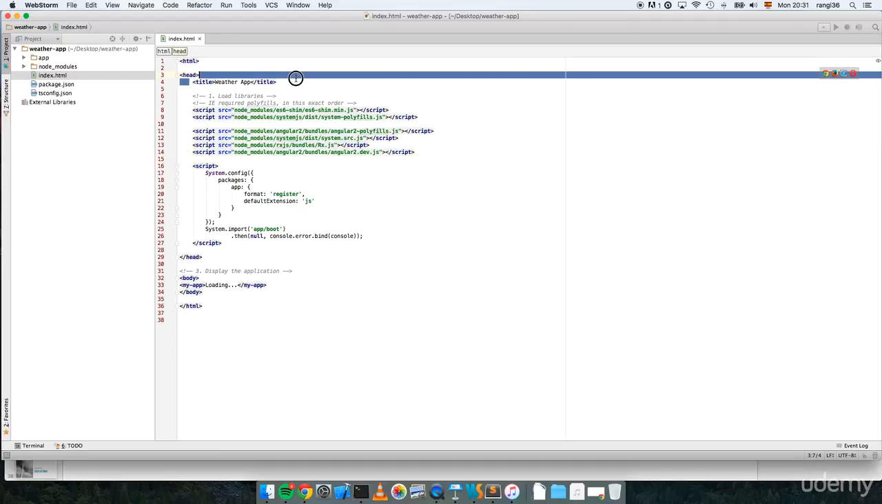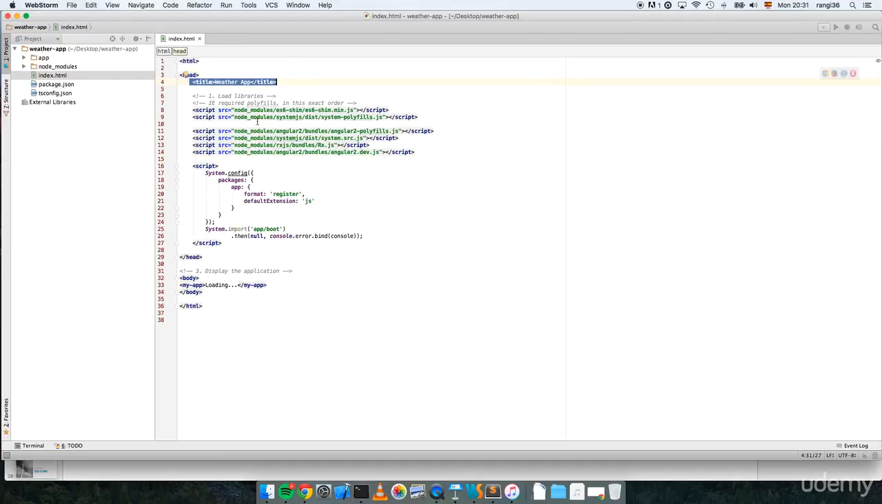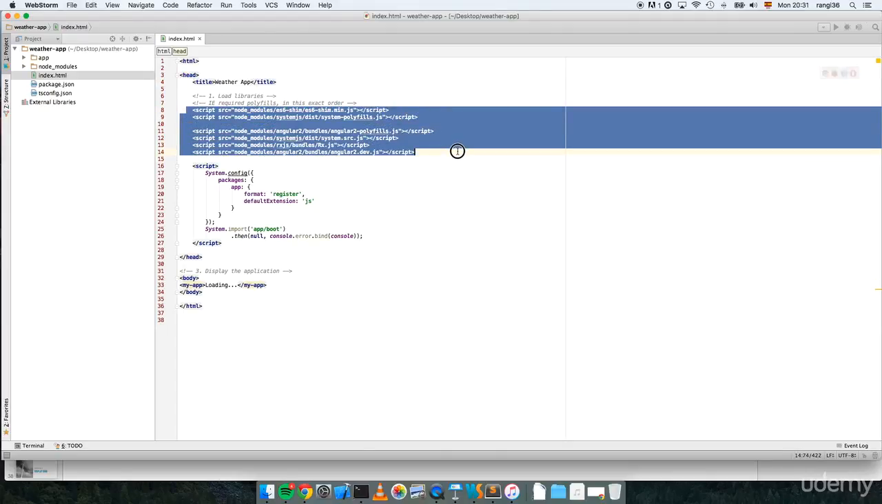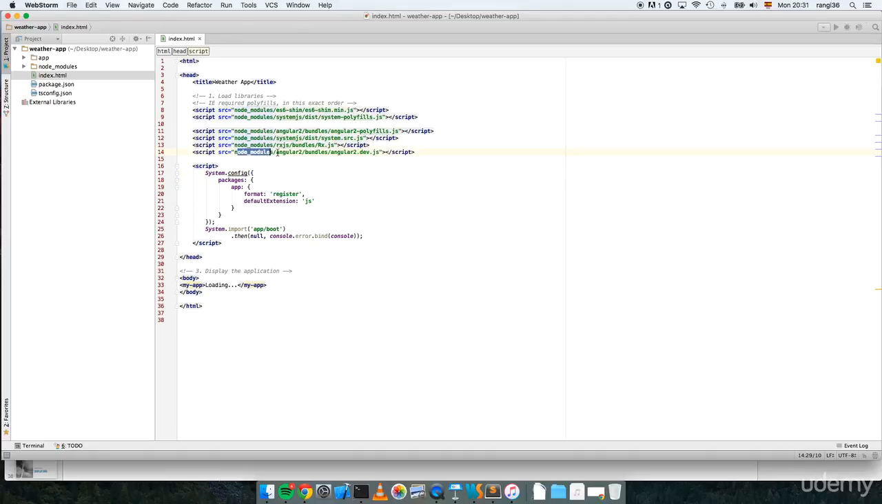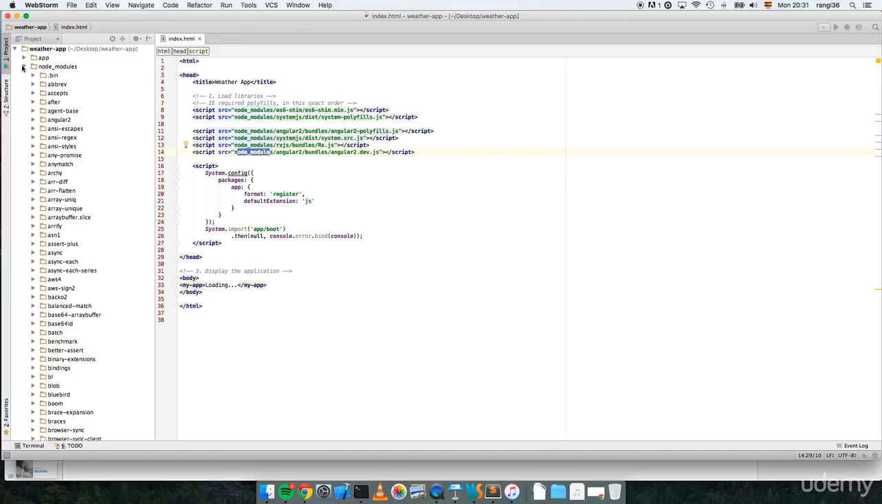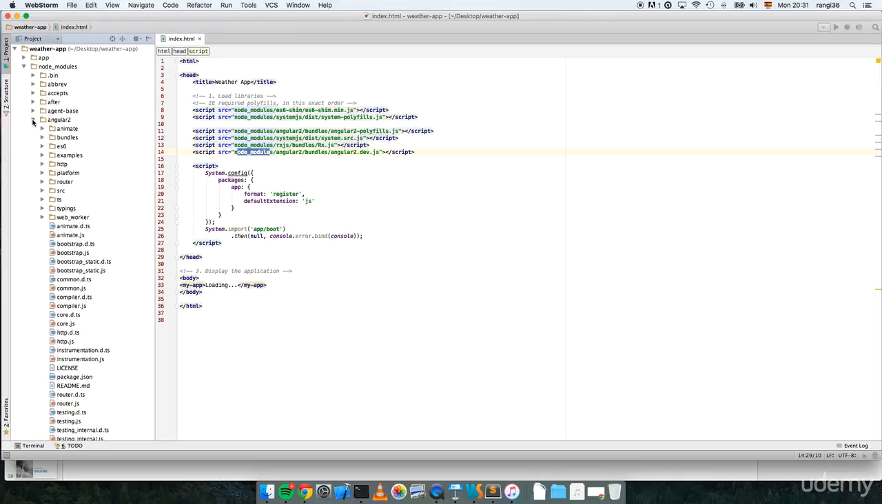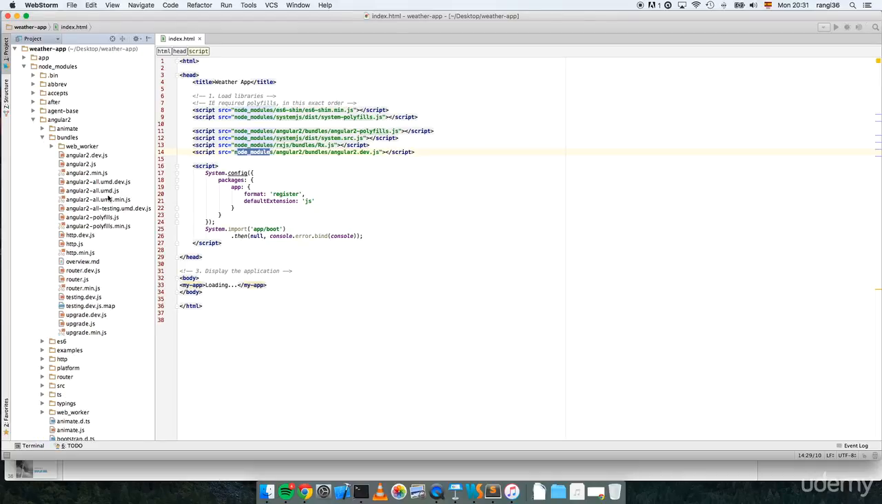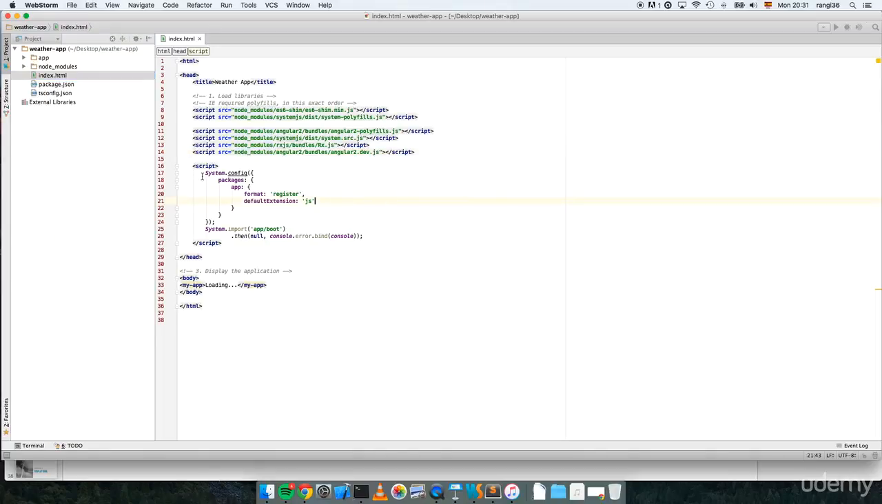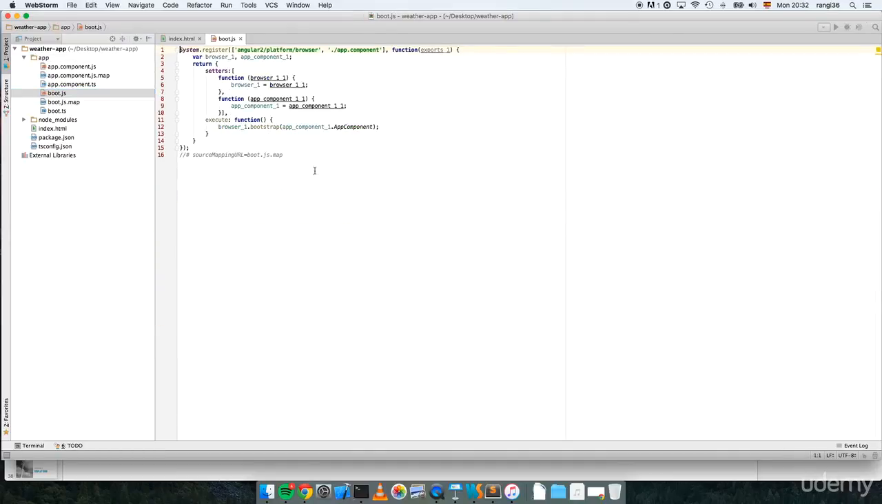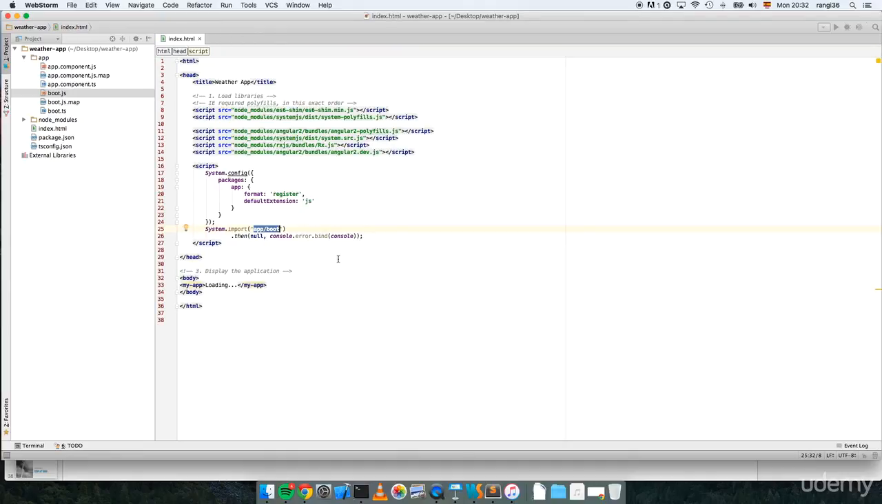Let's see if it's full. So we have the title of our application. This is just standard HTML. We have the minimum scripts that we need to load Angular. Look, this is node modules. Let's take a look. Node modules, then we have Angular somewhere here, we have bundles, and so on. Then we have here the system.config. As we said, we want to load from the app folder the boot.js file, and we want specifically the boot.js. This is the first file that we will load, and this will take care of bootstrapping Angular.